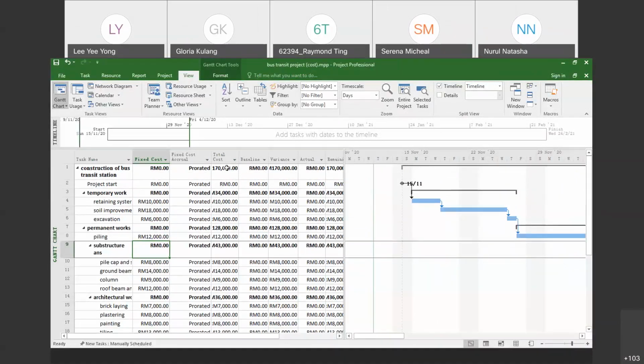After you key in everything that you need, for this exercise we only ask you to key in the durations on the Gantt chart as well as assign the cost. If you have other things like resources you need to key in, key in whatever you have to. Once you have finished and done your schedule, you need to save your plan as a baseline.